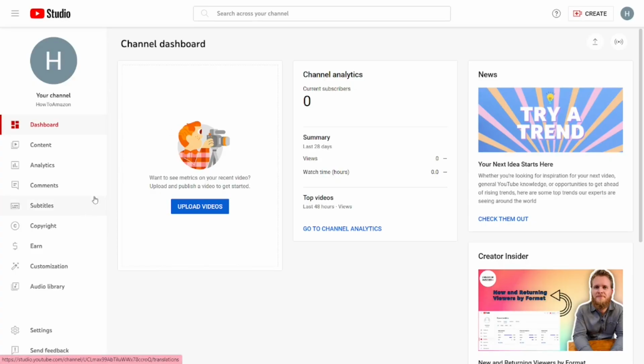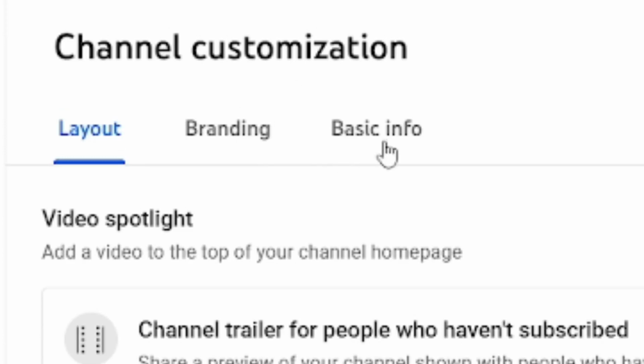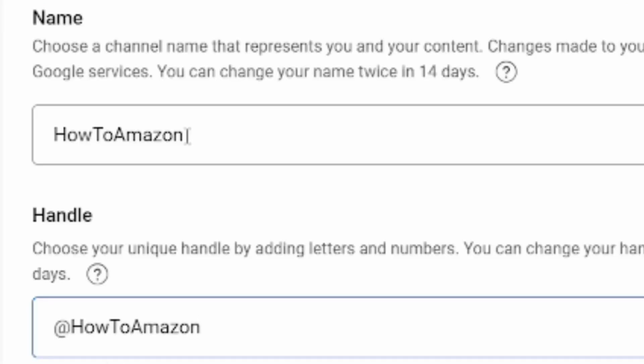Okay, when you look at the left hand side, you can see we have customization here. Just click on it, and then it will bring you right here. When you look at the top side, you can see we have basic information. Just click on that one too. So after clicking on it, it will bring you right here where you have your name, your channel name, and then the name of your handle.